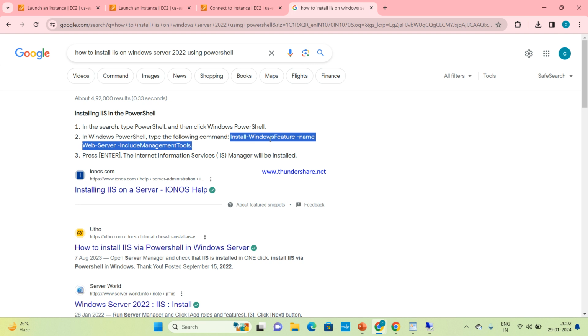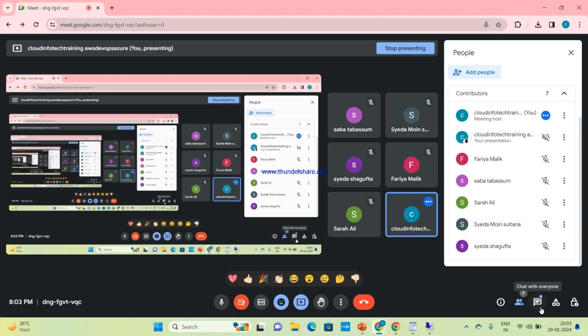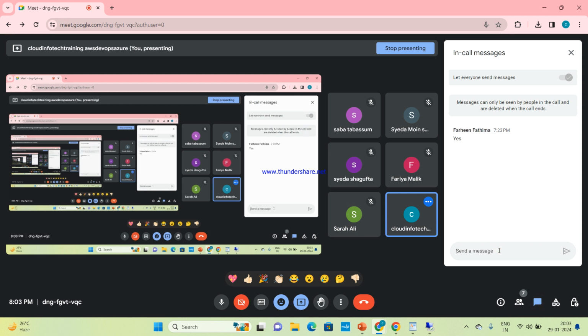So here you can see the command, from Install-WindowsFeature -Name Web-Server -IncludeManagementTools. You need to copy this. Remember, when you copy this command, a full stop also will be copied. When we paste this command, we need to remove the full stop and then press enter. So here I'm copying this. If you want, I can send it to you all. This is the command.